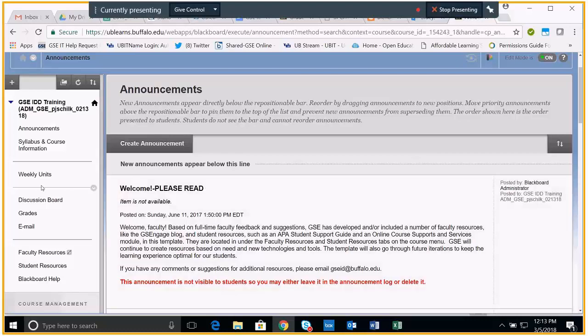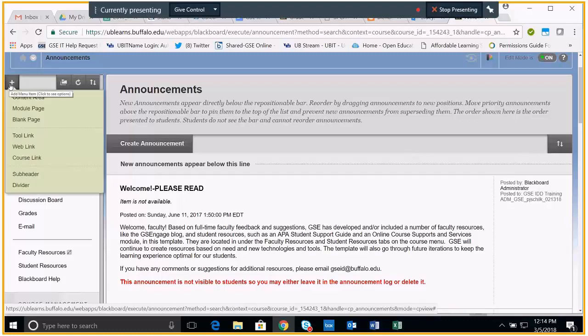So what this is referred to right here is the course menu. And this is where you can add sections and tool links and web links, and we can talk about that. So the way you would add a section in the course menu is to hover over the plus sign. And you'll see by hovering over the plus sign, you get a number of options. Content area, module page, blank page, tool link, web link, course link, subheader, divider.